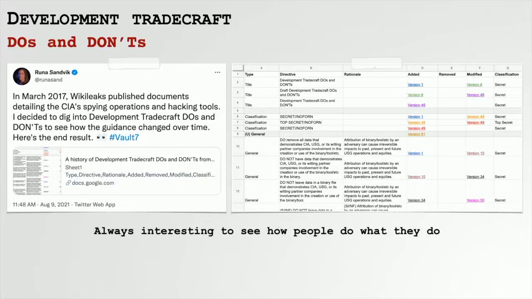And I thought it was pretty interesting to look at what are the guidelines that a sophisticated actor would have for the tools that they develop, and then also look at that in the context of the Green Lambert sample.